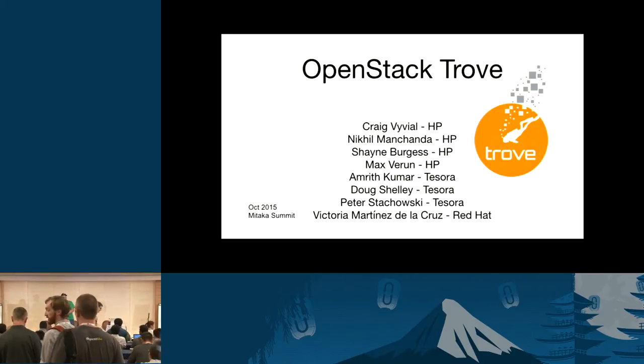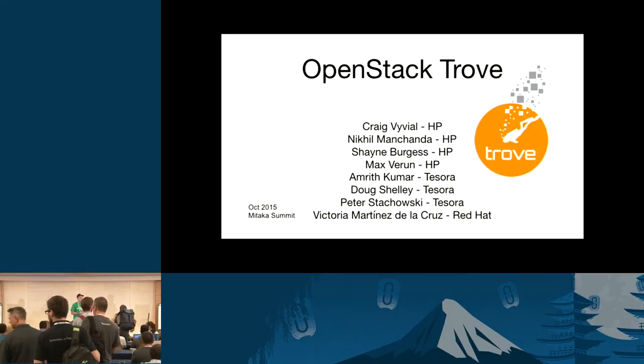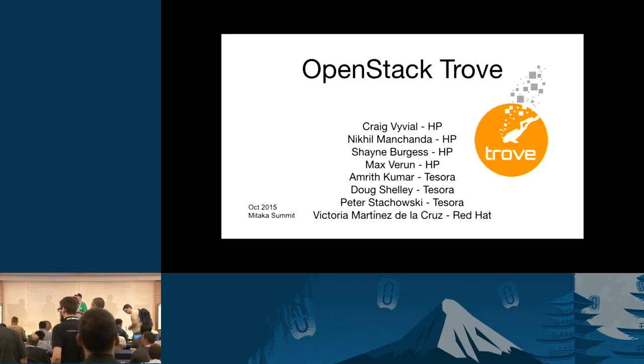Welcome, everybody. This is for the OpenStack Trove hands-on lab. Looks like a lot more people than we initially thought were going to be here, but that's awesome. Love seeing that.